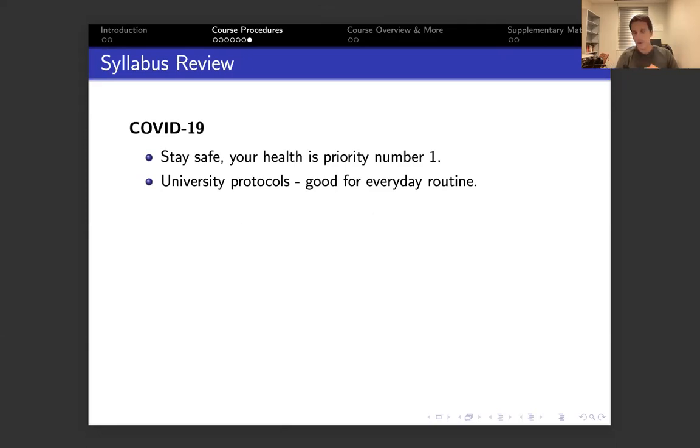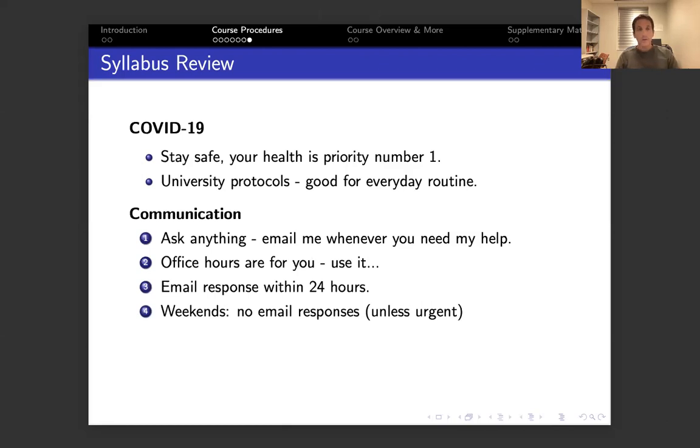There's a bunch of university protocols that are detailed on the syllabus. All of them are relevant when you come to the face-to-face sections, of course. Things like if you don't feel well, then you're not allowed to come to classes and all those kinds of things. When you do come to class, follow the protocols in terms of face covering and social distancing and all those kinds of things. But overall, those protocols are also very good for your everyday routine when we're still dealing with this global event.